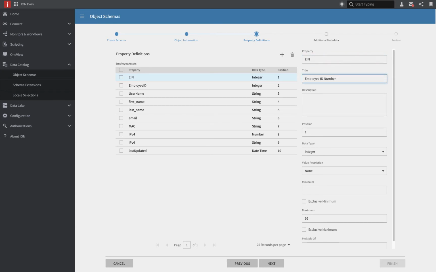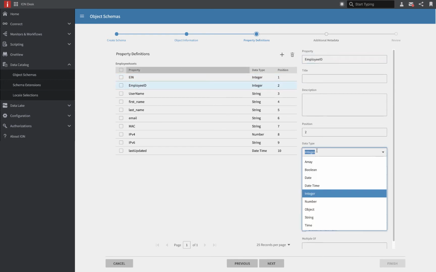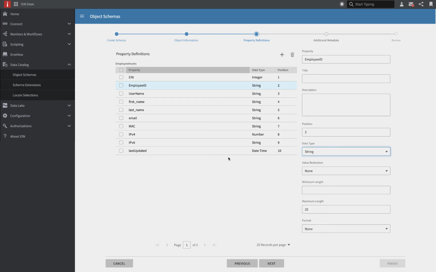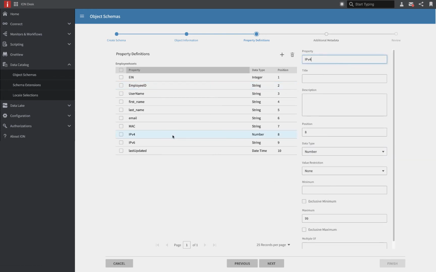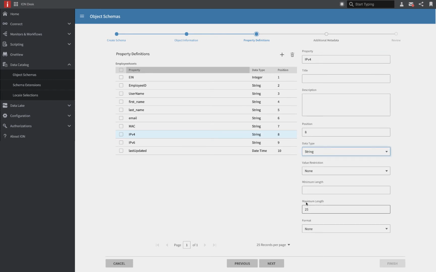And we can provide titles and more verbose descriptions to help us better understand the data that we're actually working with. Now, I can also make changes to some of these pieces of information or properties by selecting something like the employee ID and changing the data type. Now, I know the employee ID is not an integer, but rather a string, given that it has dashes. And the IP address for version 4 here uses dots in the values as well. So we want to change that from a number to a string so we don't have any issues with querying that data later on down the road.